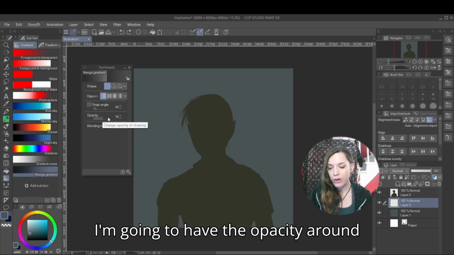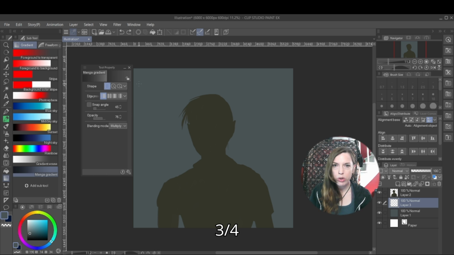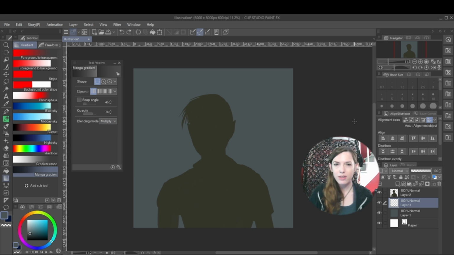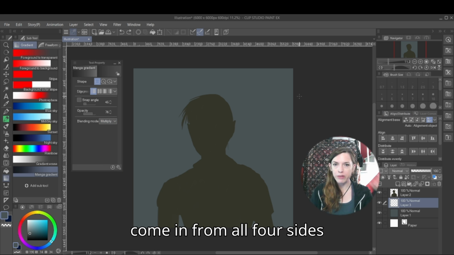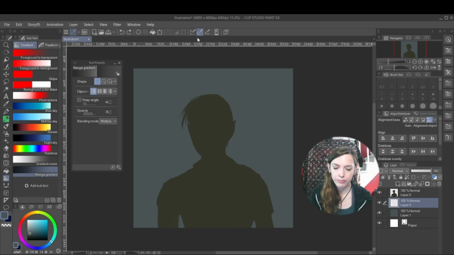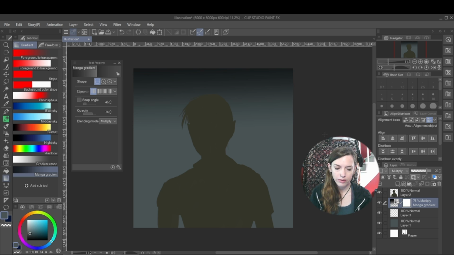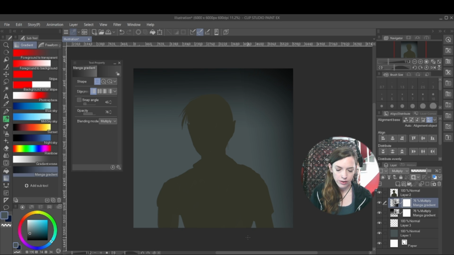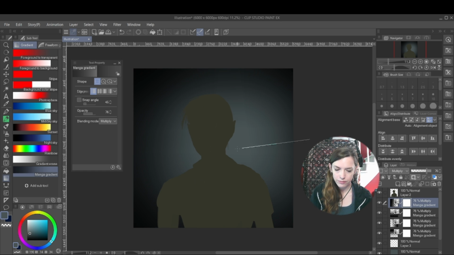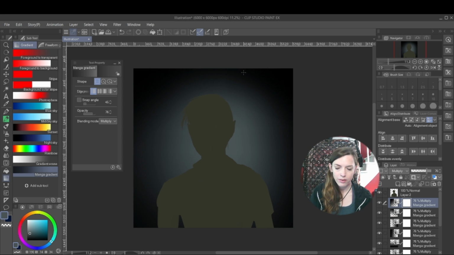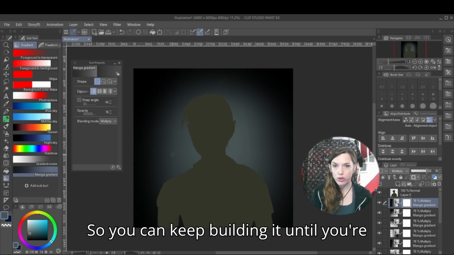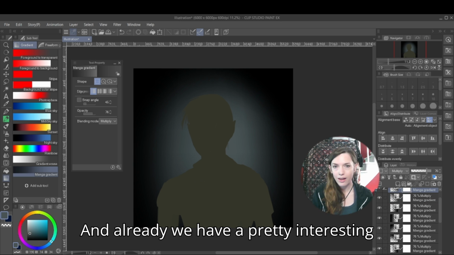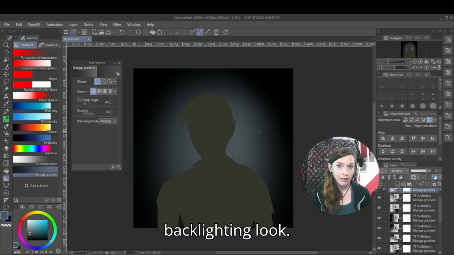I'm going to have the opacity around three-quarters, and I'm going to use the multiply blending mode. So to get my vignette effect, I'm going to come in from all four sides. And you can see that each new gradient creates its own layer. And it's really nice and soft, so you can keep building it until you're happy with the effect. And already we have a pretty interesting backlighting look.